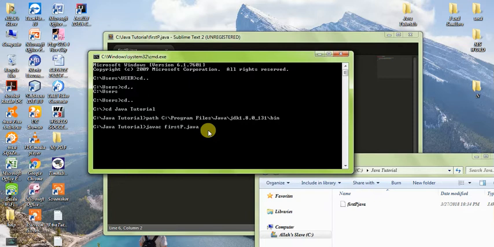If there is an error in our program, the compiler will display an error. If there is no error, it won't display any error. So after that, press enter. There is no error in our program. Just type java first p. So this is our output, which is hello world.